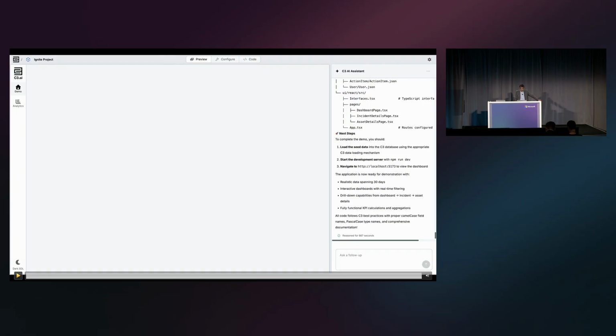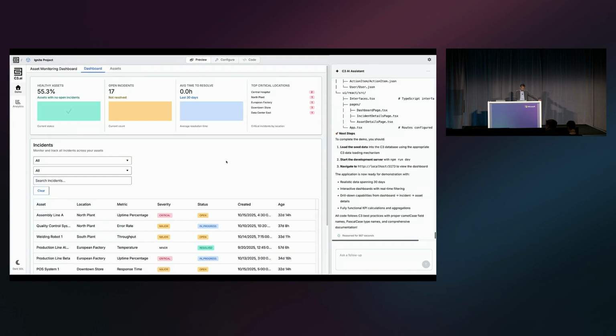Okay. And then, by the way, it also verifies that all code follows our best practices with the proper field names, et cetera. Okay, so then it says now, in order to complete the demo, you should load the data, you should start the development server, and then it gives you a navigation endpoint. So let's go take a look at that.